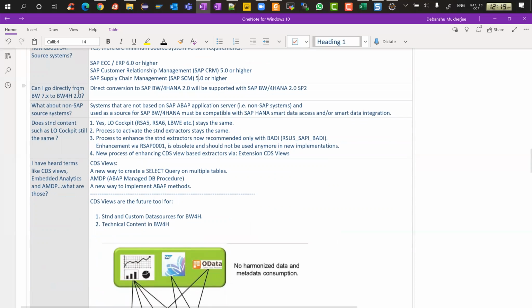Can I directly go to 2.0? The answer is yes, it is supported, but the minimum version you can go directly to 2.0 is SP2. Otherwise, if you are planning to go to BW4 HANA 2.0 SP1, then you cannot directly go. First, you have to go to BW4 HANA 1.0, then you go to 2.0. But starting from SP2 onwards, now a direct conversion is possible.